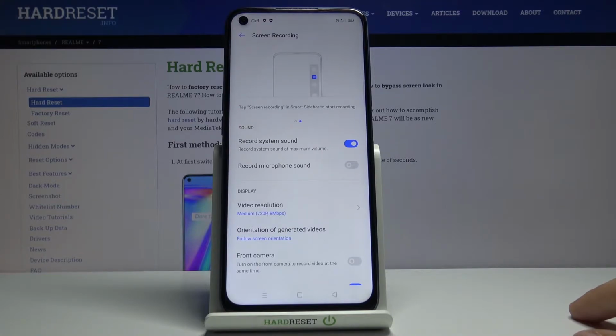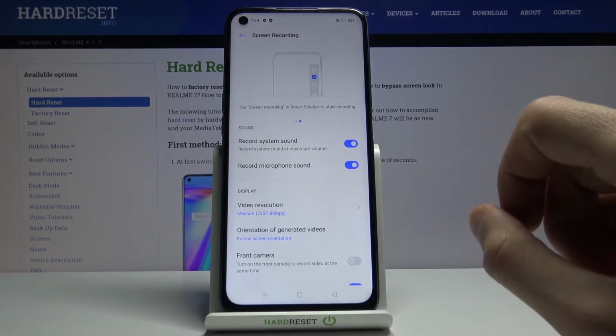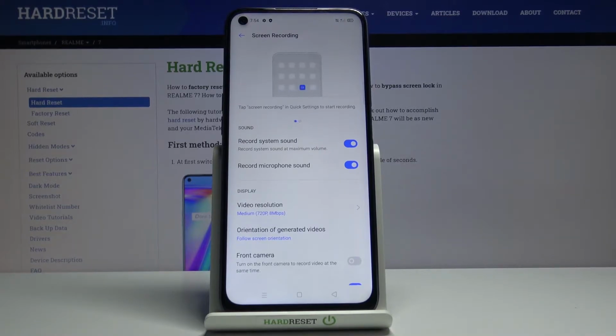So you have record system sounds. If you want this, you can enable it. You also have record microphone. Now I will mention that if you're planning to record both of them, I would strongly suggest for you to use headphones, otherwise you will have an undesirable echo, because the microphone will also be picking up the speakers itself, while if you use headphones, the microphone cannot hear the headphones that are in your ear.